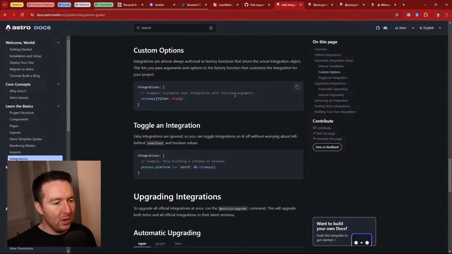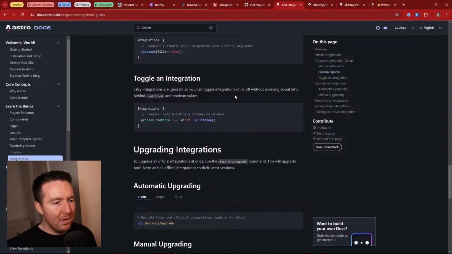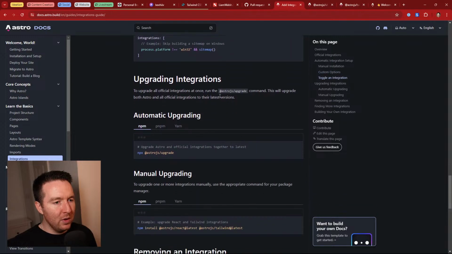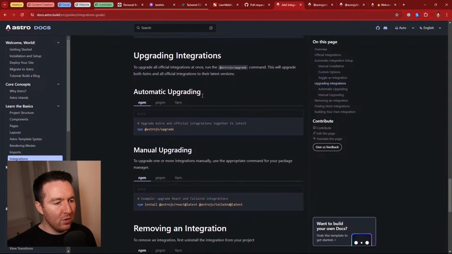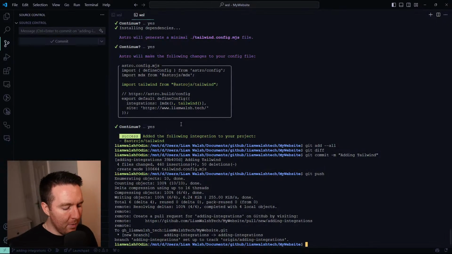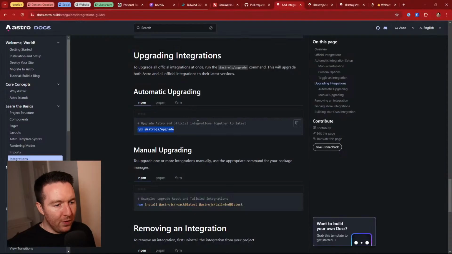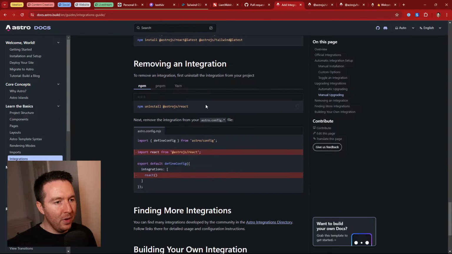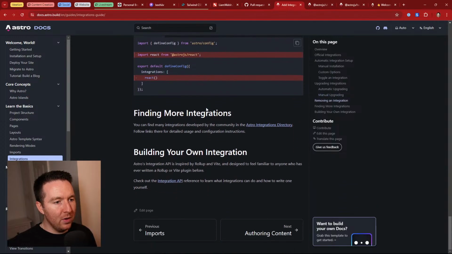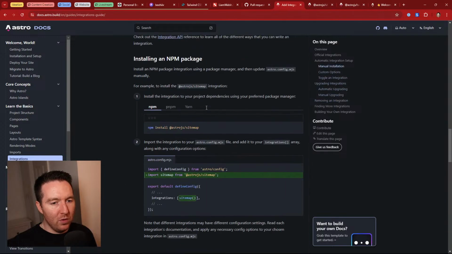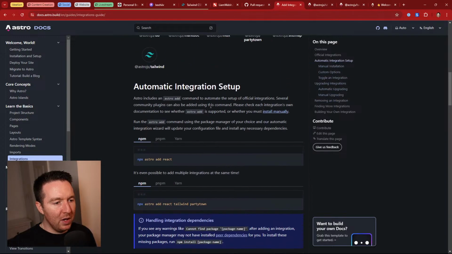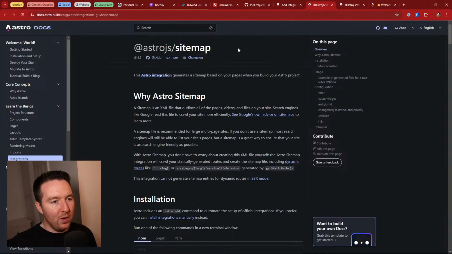Toggling an integration. Skip building a sitemap on Windows. Upgrading integrations: astro upgrade, yep, that upgrades everything. Pretty sure we saved that. Let's check that. Yep, so we know that for next time. Don't forget it when upgrading, removing, finding more integrations. Yep, easy peasy. Was there something back there we needed to pay attention to? I think it's just the fact that we've got sitemap.